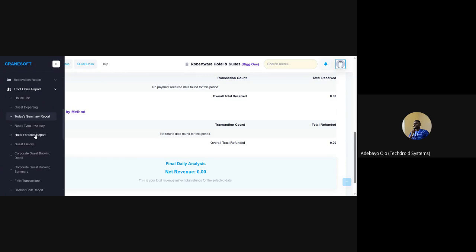You also check your hotel forecast reports. You also check your guest history. You also check your corporate guest booking. So the corporate guest booking is just the details of the corporate guest, all the transactions. So let's say, for example, you can pick a particular company and say, okay, for this company, I want the details of all the guests that have visited us from this company. So this will help you with that.